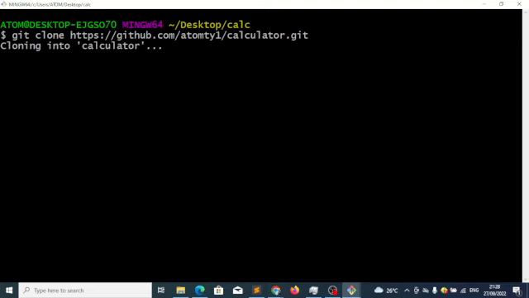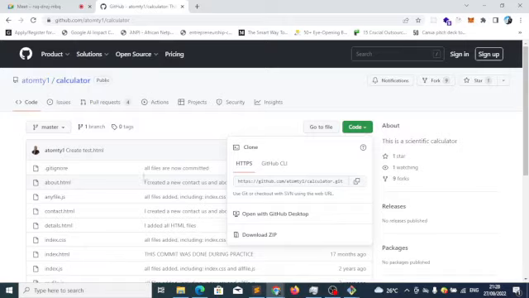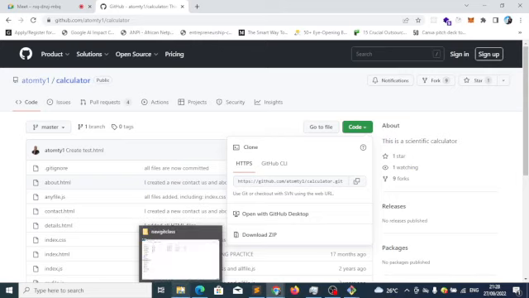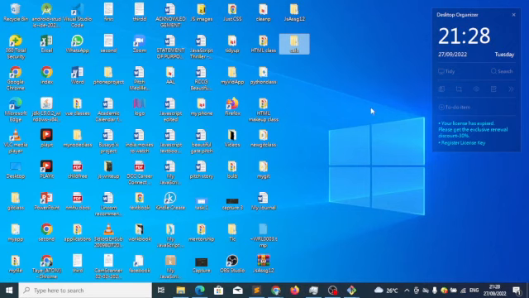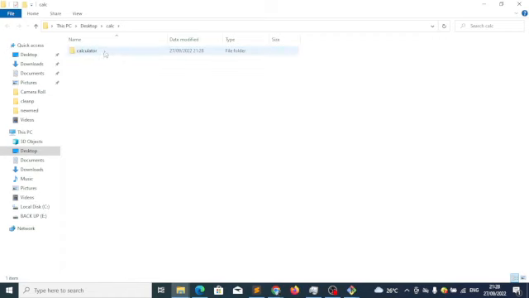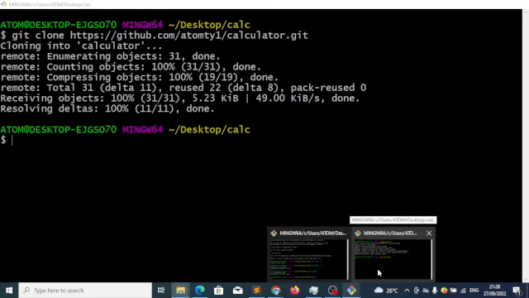So this is to clone that project, meaning that you go online and fetch whatever is inside this place and make it available inside this folder, this calculator folder. Let me check if it has finished cloning. Yes, I've successfully cloned it.